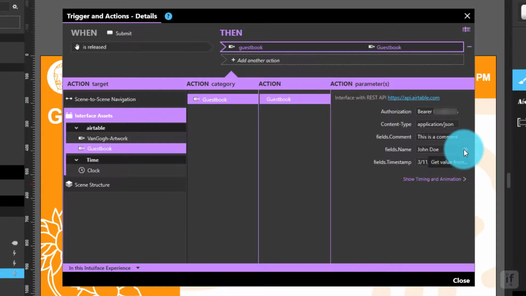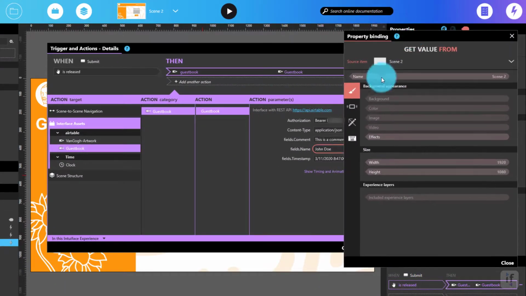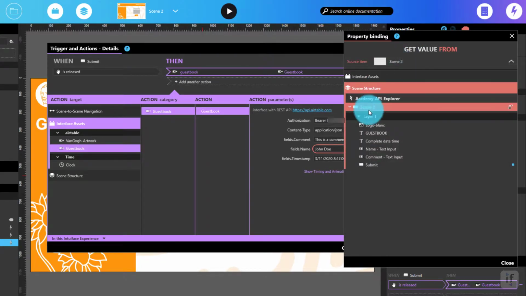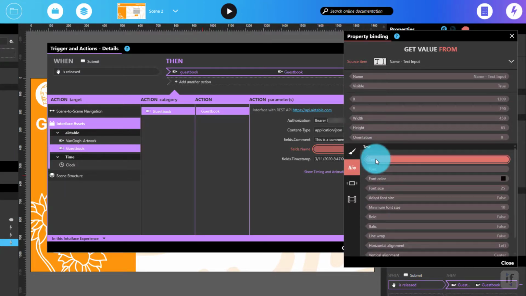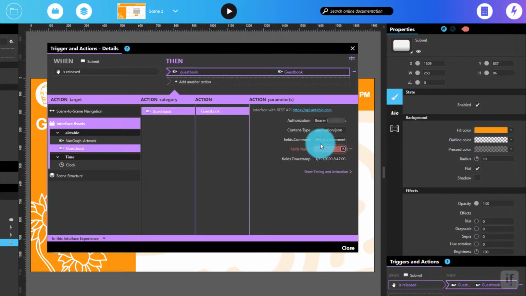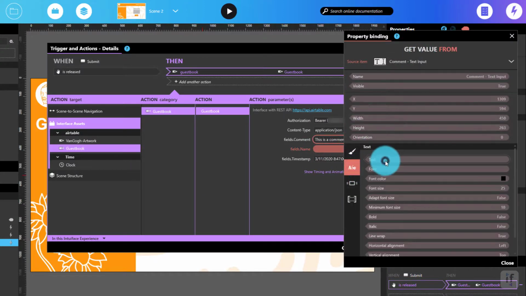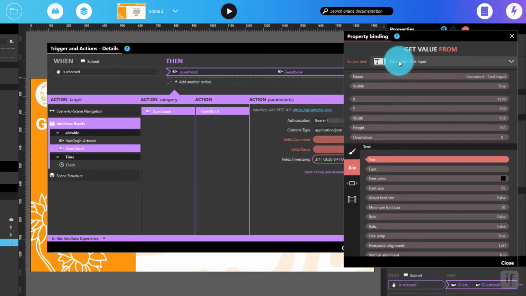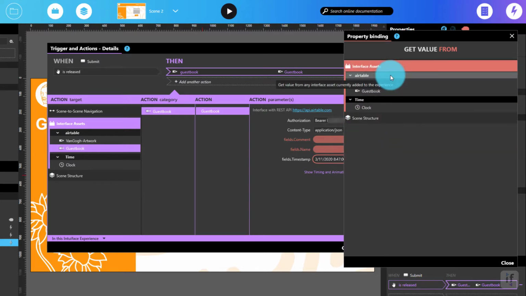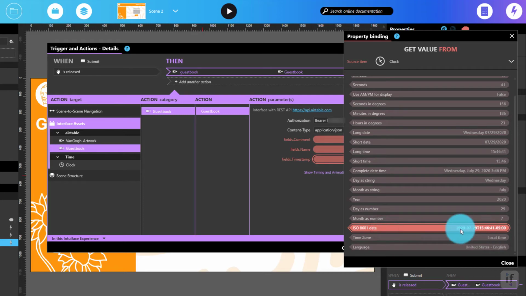As you have learned in the previous module, you can then use a binding, for example, for the name property. To look into your scene, find the name text input and pick its text property. Do the same with the comment field on the comment text input text property. And for the timestamp, I'm actually going to use another interface asset, which is the clock, and use its ISO date property.